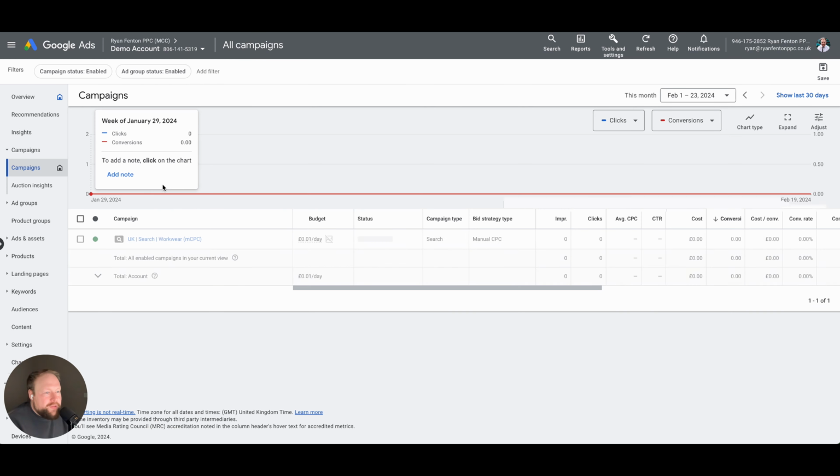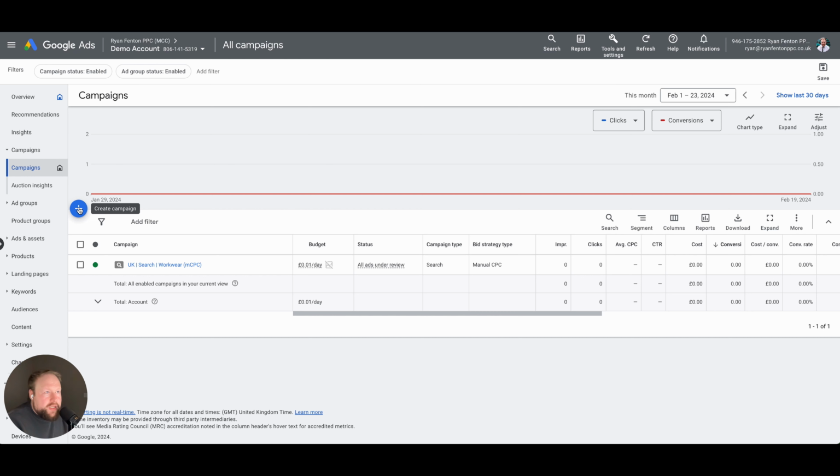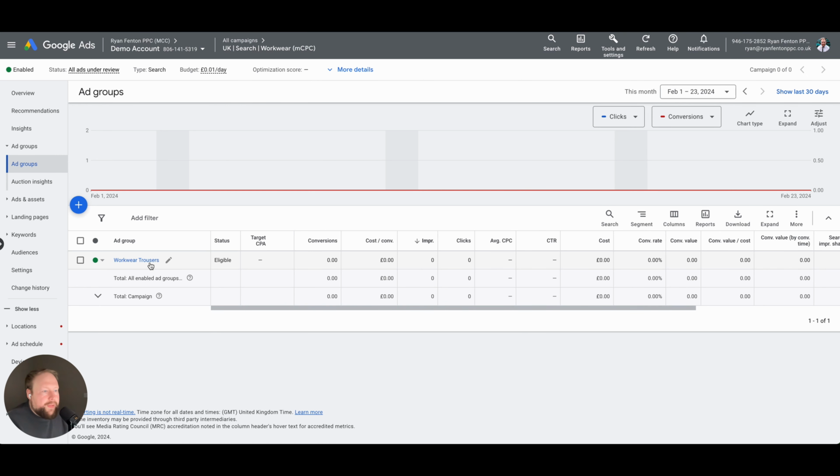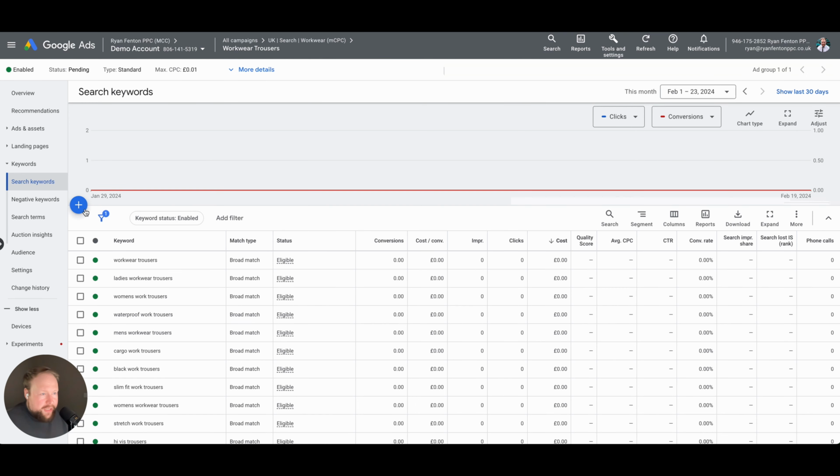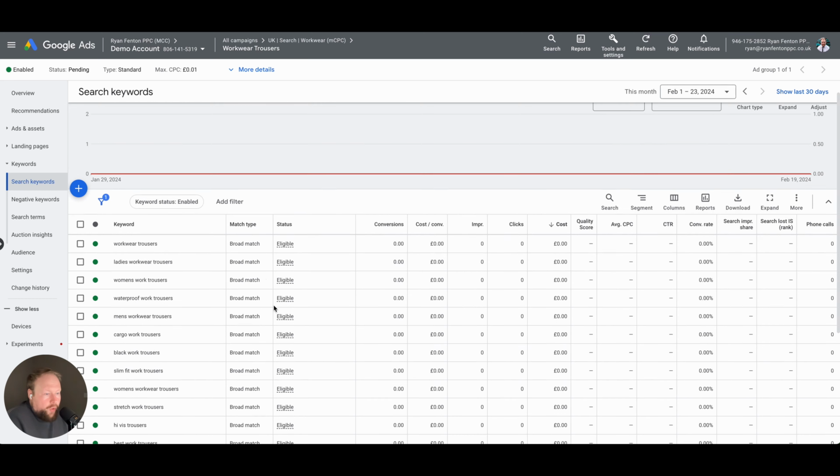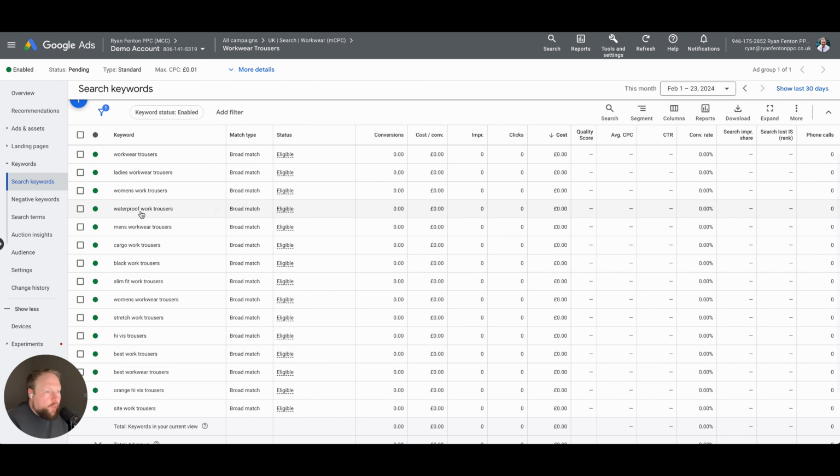To recap, you go in and you hit the big blue plus button, you follow the on-screen instructions, you create a standard search campaign, and then once you've got that, hit publish. Then you want to start building things out. Create an ad group for whatever you want to do, whether you're a plumber, whether you're a gas engineer, whatever you are, go with your best-selling service to begin with. Then you want to add some keywords that you think people might search to find you. So like what I did here, workwear trousers, ladies workwear trousers, waterproof work trousers, men's workwear trousers, things like that.